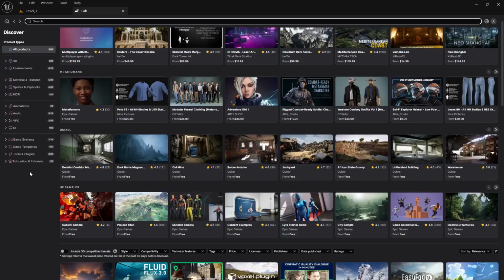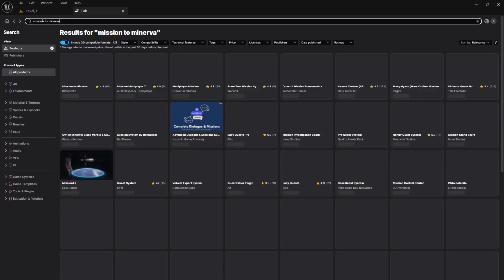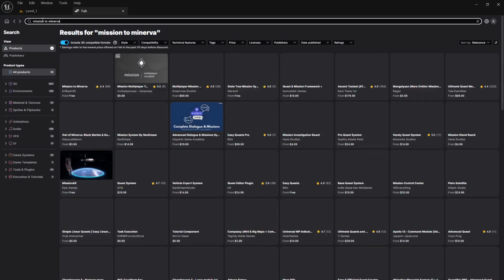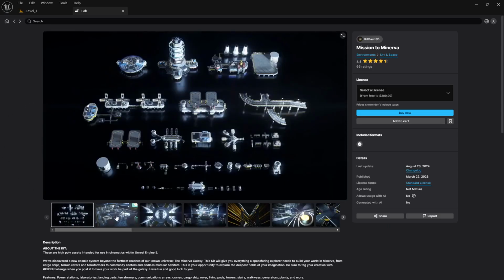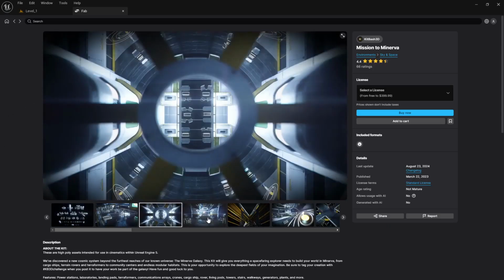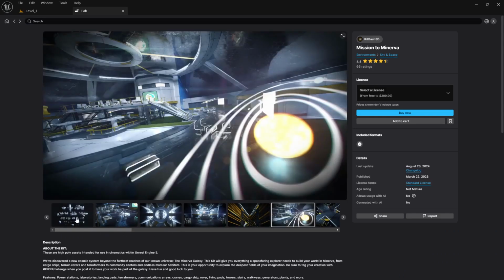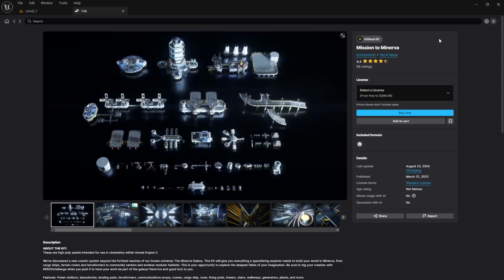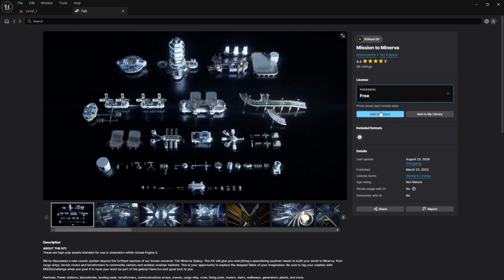And I'm gonna type in mission to Minerva. Now, this is actually a project created by Kitbash 3D, which involves some really high quality sci-fi assets that we can use in our scene. So I'm going to open up this one. And as you can see, there are several sci-fi assets that we can use in our project. The credit goes to Kitbash 3D for making these assets available for free. So I'm going to go ahead and select the personal license and click on add to project.